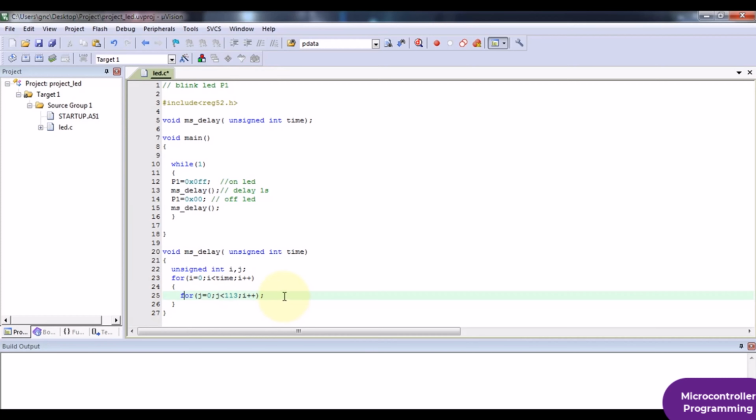In this particular for loop, what I'm writing is j equals 0, j is less than 133, j++. So in this for loop, j would initially be 0, then it gets incremented by 1 till it reaches the value 133. So it's a simple operation. This particular for loop operation will generate a delay of 1 millisecond.